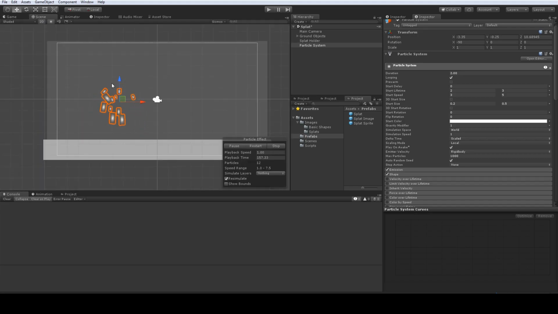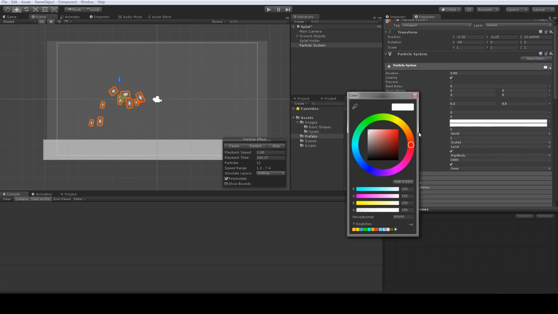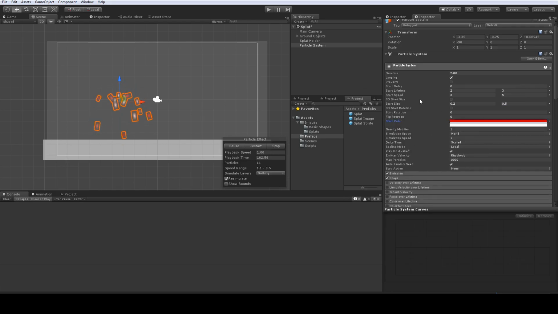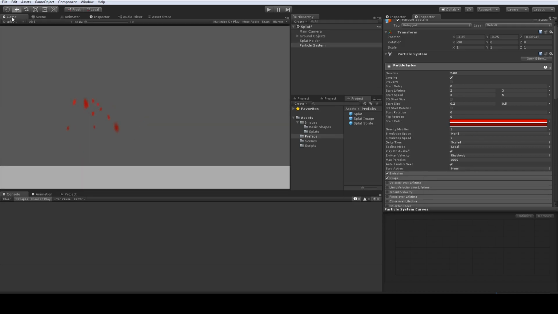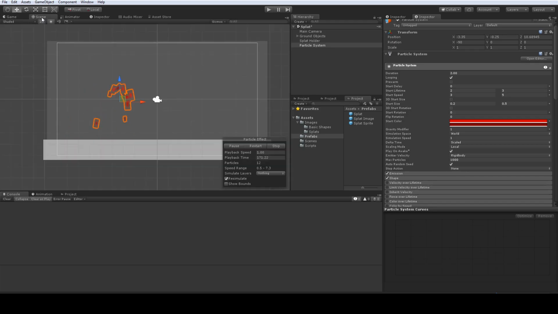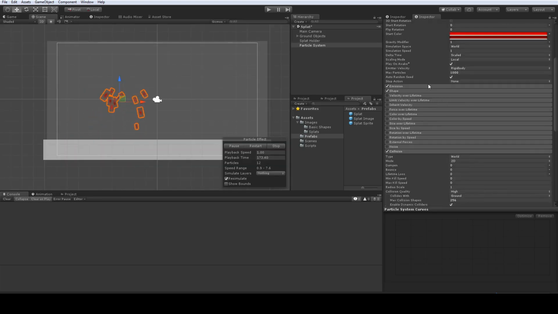So it's looking pretty close to what I wanted to do. Let's go ahead and change the color though. Random between 2 colors, and we'll give it a bright red and a dark red to give this sort of a red paint blood look going on. Okay, that's looking pretty alright. I'm happy with that. So we have our emission.